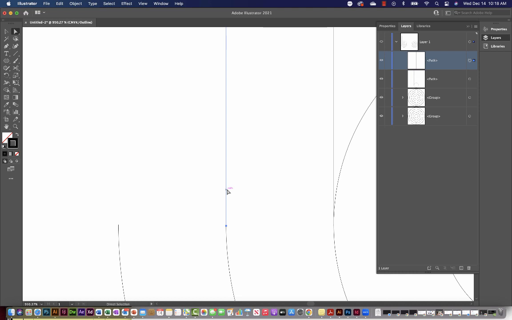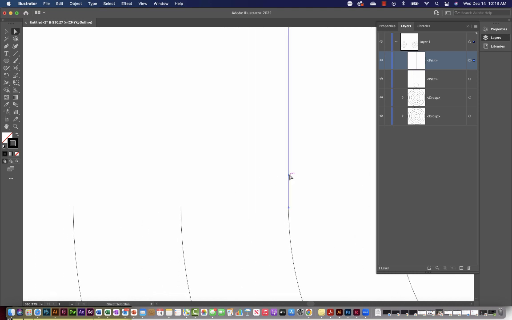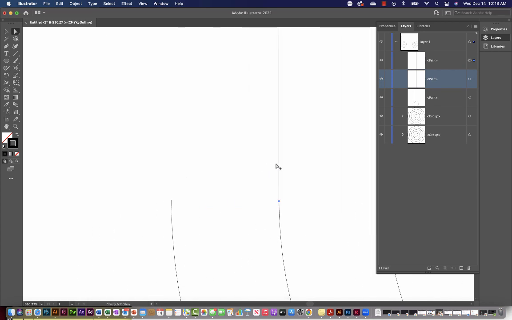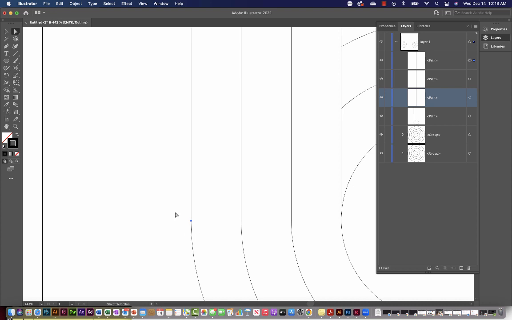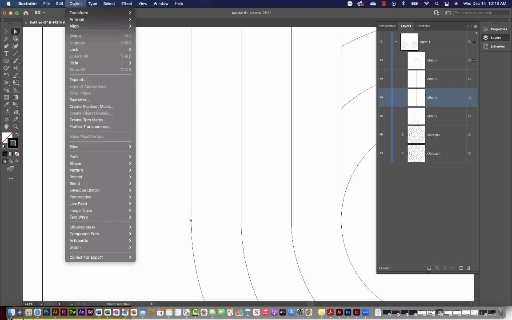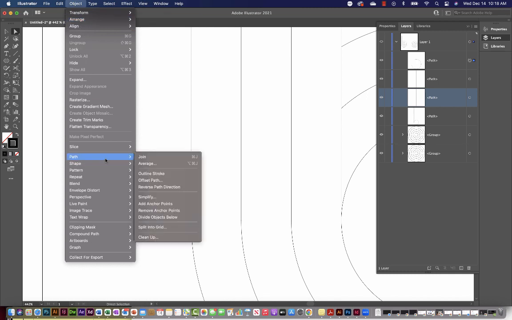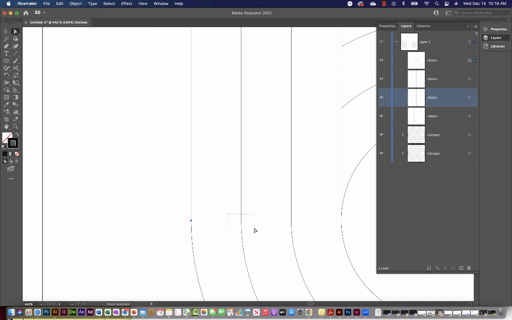You'll kind of feel it click as you're using your mouse. Option, click, drag, release. I'm holding shift while doing this so that they stay aligned. And then I will select using my direct selection tool, and Command J will join. And I believe it will also be under path. Yep. So if you don't want to use the shortcut keys, this is all under the object menu, path, join.